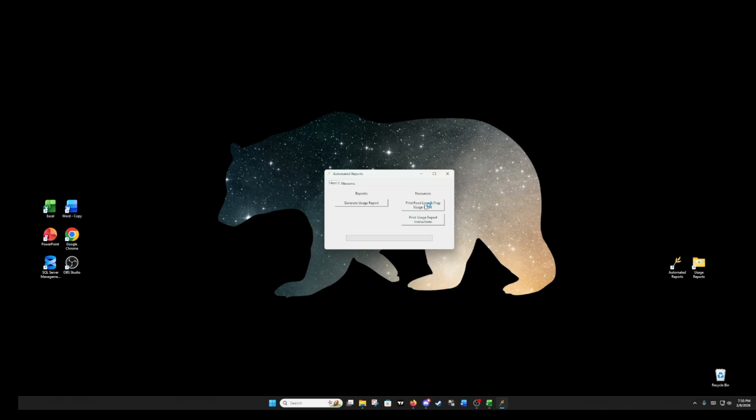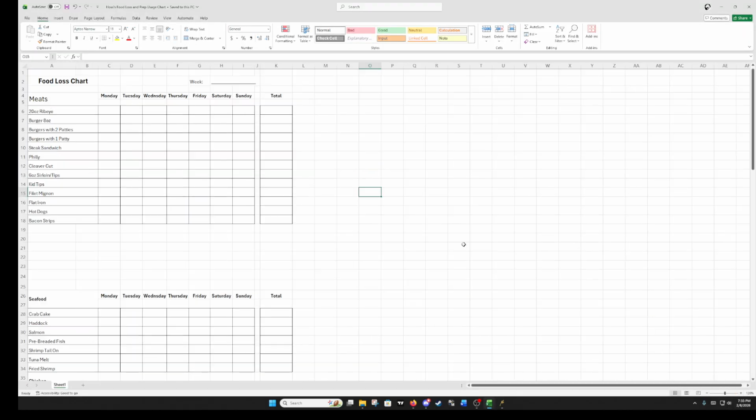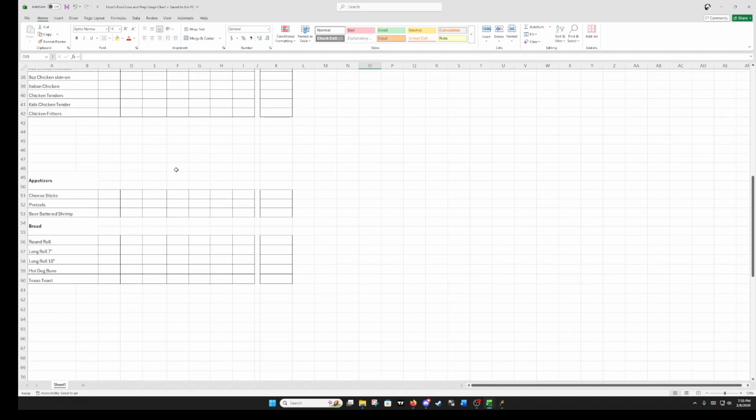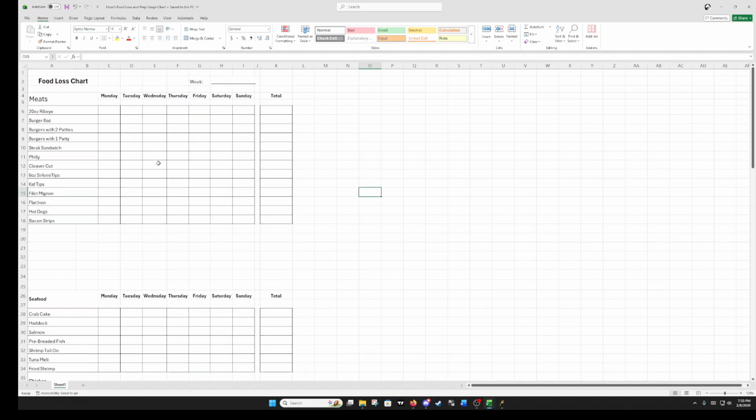Print Food Loss and Prep Usage Chart. You can click on that. This will have all the items that your cooks can record. It's 3 pages. So what I like to do on Monday is put them on a clipboard and give them to our cooks and our prep people. And they can record any food loss that they might have in kitchen or any items that are expired.